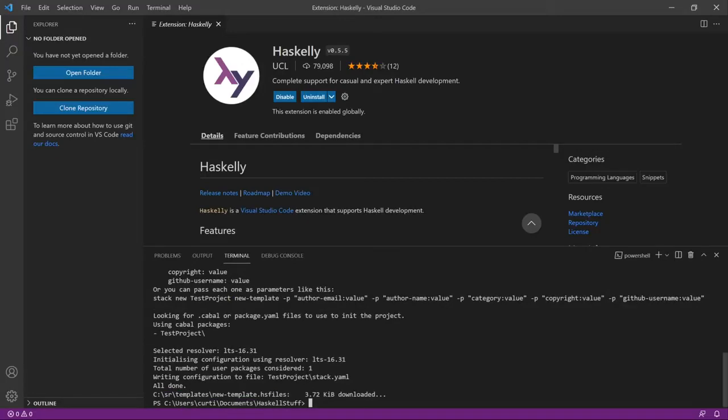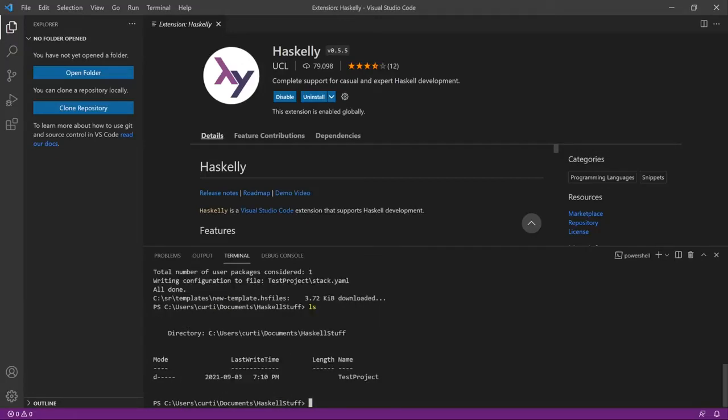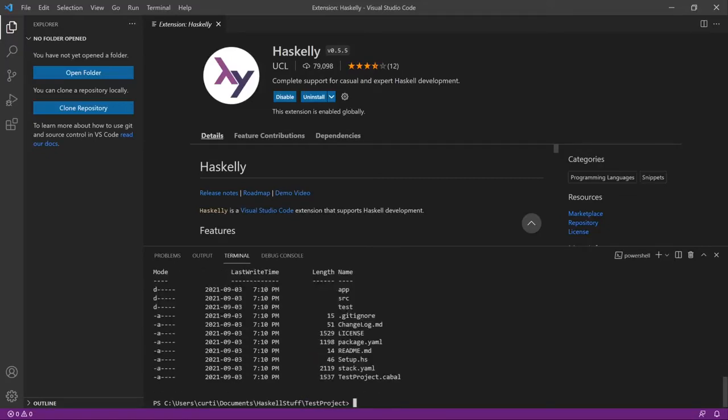Okay, and it'll run some stuff that you can mostly ignore. And now if you press ls, you'll see that the folder contains your test project. So we can cd into that. cd test-project and press ls. And you can see there's a bunch of auto-generated files and directories inside here that I'll explain in a moment.